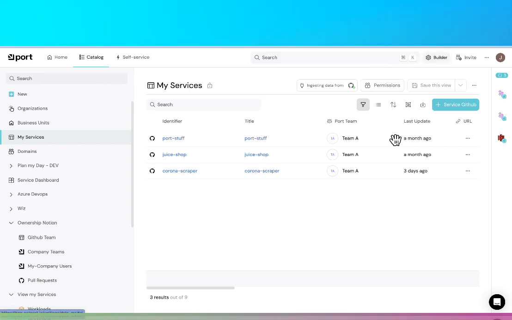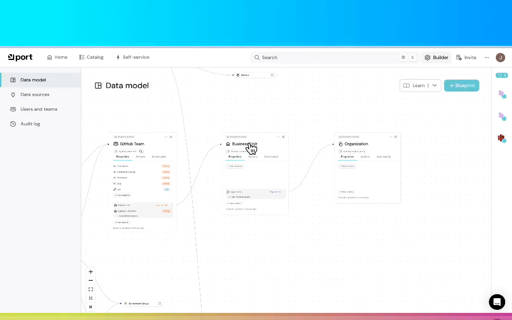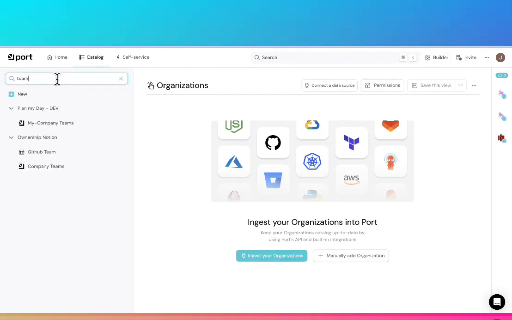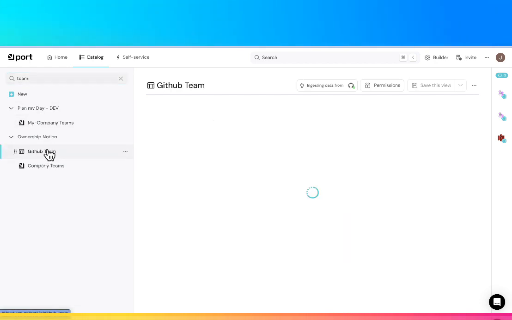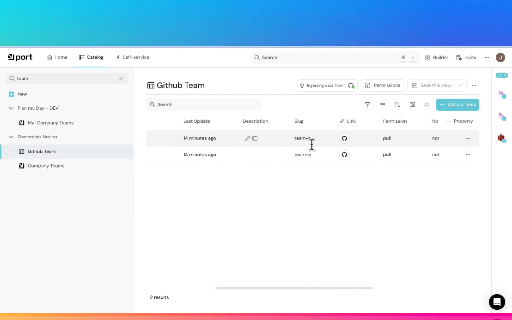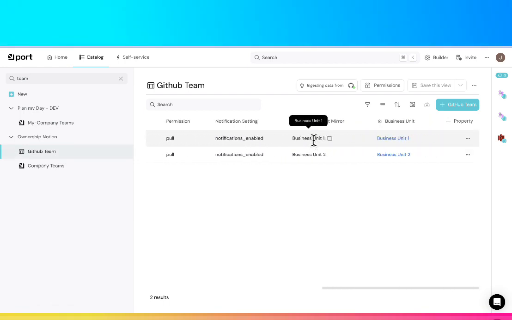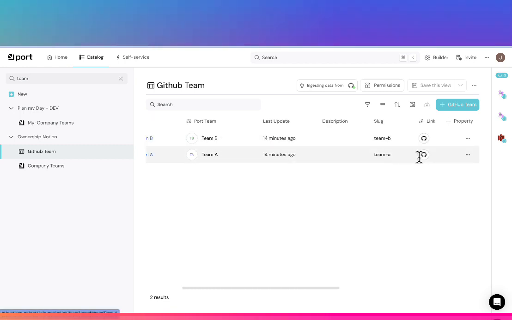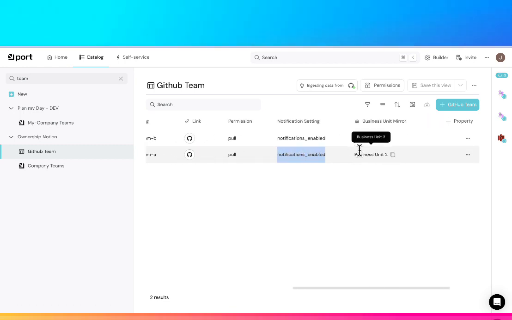In addition, as I showed you, I created a relationship between the team and the business unit, and between the business unit and the organization. If I'm looking at a GitHub team, I can see that, for example, a team is assigned to business unit one or business unit two. So I selected that team A belongs to business unit 2.